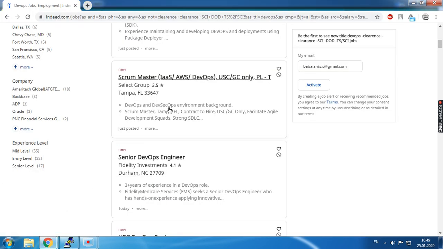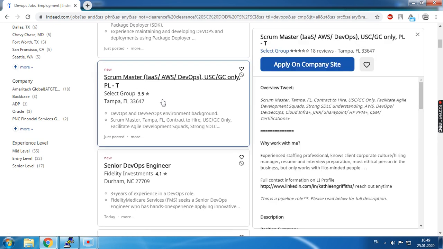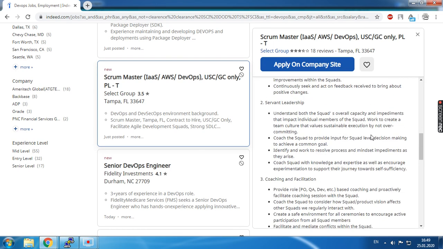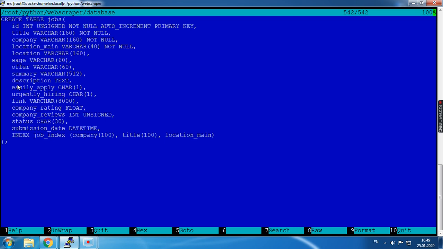So that's the summary. If we click that job offer, we will see the full job description on the right side, the full job offer. But we also have a short version, a kind of summary. We have the description as you've seen before. We have some marks, which are easily apply and urgently hiring. We need them too, so I decided to grab them too. We have a link which allows us to open the job on the Indeed website. We need that because if we want to apply, we need to open it on the Indeed website.